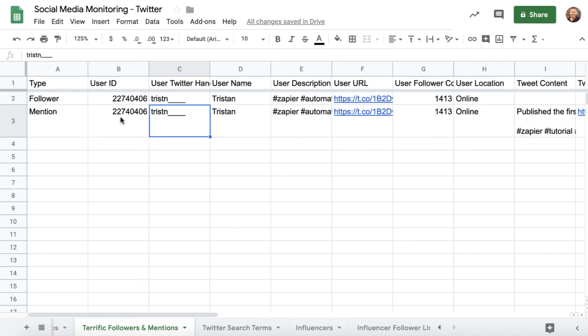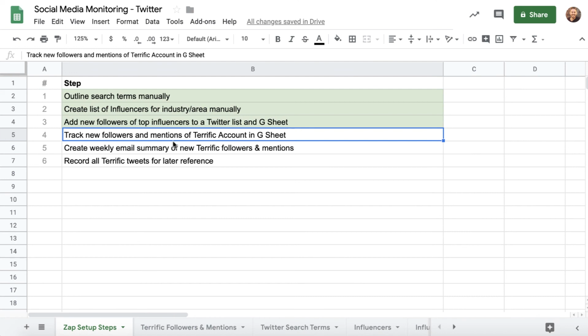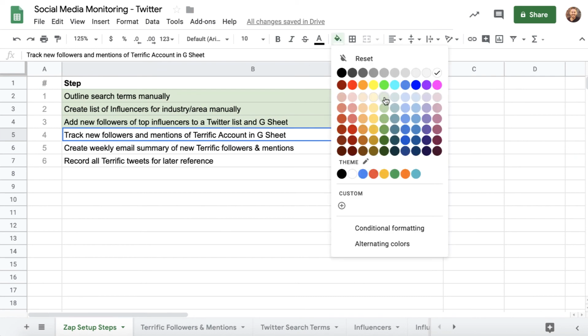So that's that second. Let's go back to our task list here. Track new followers and mentions of Terrific account in Google Sheet. Done. So we can tick that.